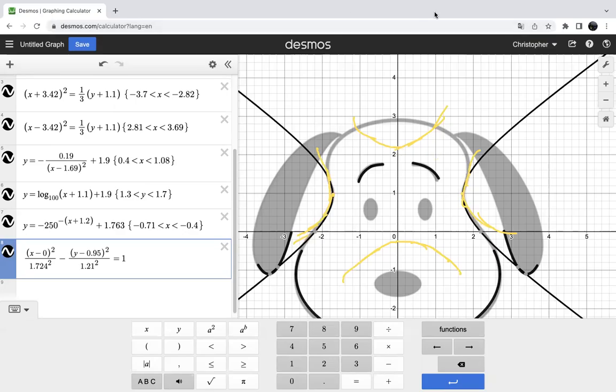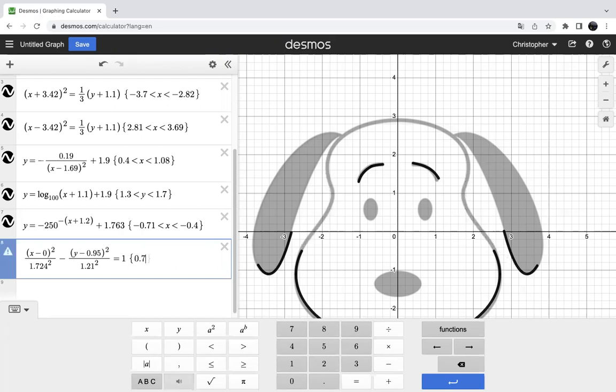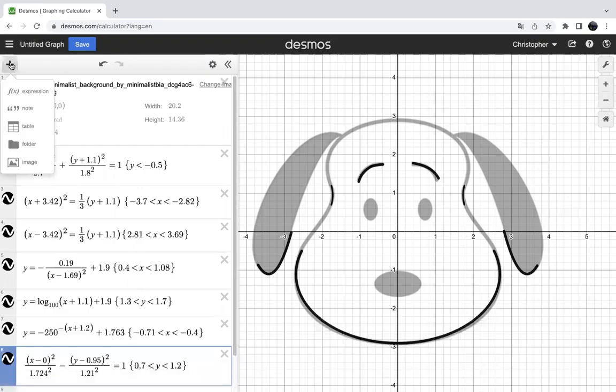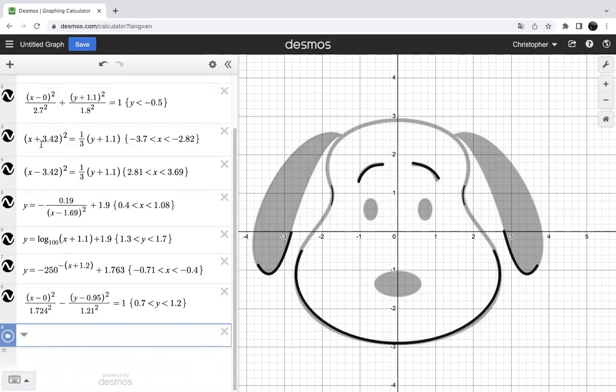And in this case, because we just want that segment on the face, we're gonna restrict the range. Looks like it is a better option to restrict the range. So I'm just gonna write, let's say, 0.7, and I'm gonna use y because I'm restricting the range, and when 1.2. So I have that tiny segment of the face.